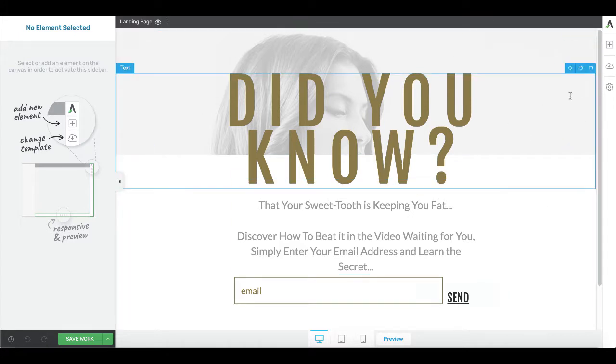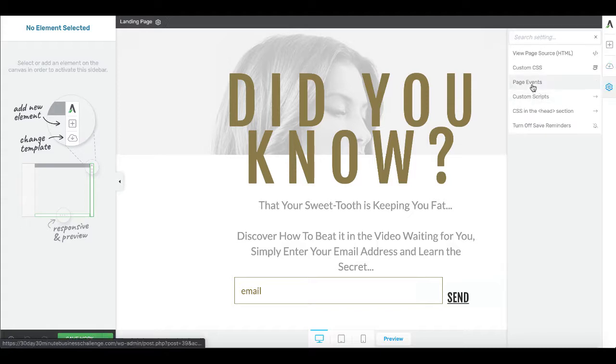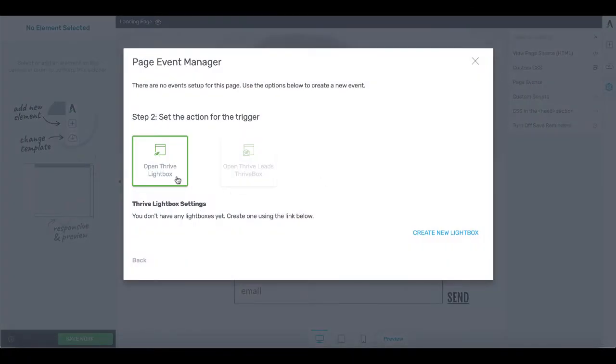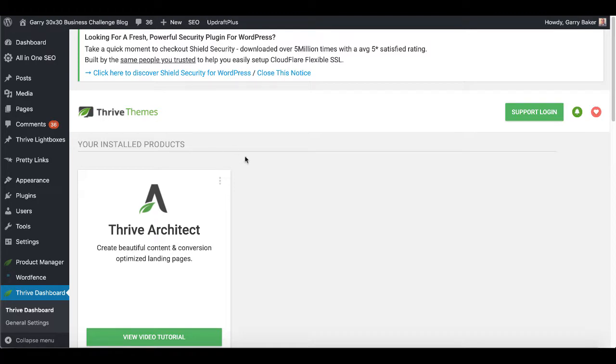And you're going to have this page right here, and you're going to have your options to add element, change templates. What we're going to want to do here is go into settings, then go into page events, and under page events, you're going to see Open Thrive Lightbox. Okay, now you're going to see a grayed out box here, which is Open Thrive Leads Thrive box. Now this is a different thing than Thrive Lightbox, as I showed you earlier, and we'll go back and take a look at this. Now I know this video is going to jump around when you get into the actual clicking and doing the how-to part of this. So if you get lost, just pause and back it up.